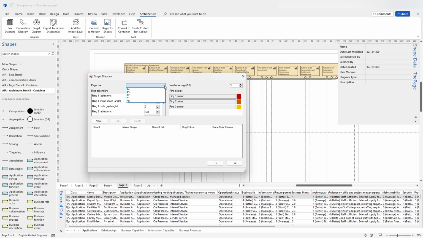First of all, you need to be able to select a page size, and depending on how many objects or shapes you want to put onto the circle, you may need to be larger, or if there's only a few, smaller. I'm going to guess at about an A3 size here. It allows you to select the number of rings. It defaults to 3, but you can go up to 6. I'm actually going to use 5 rings.